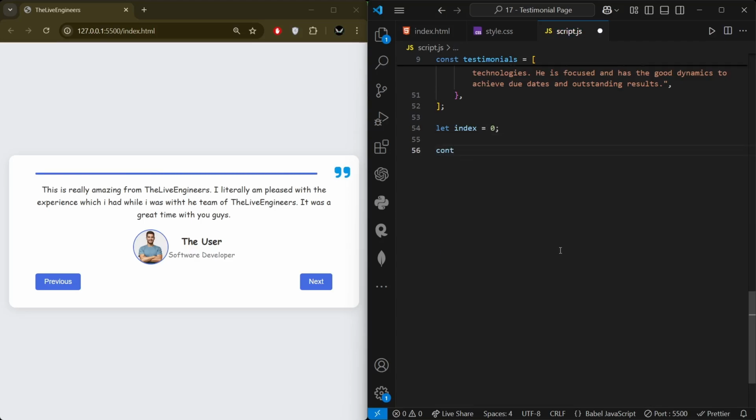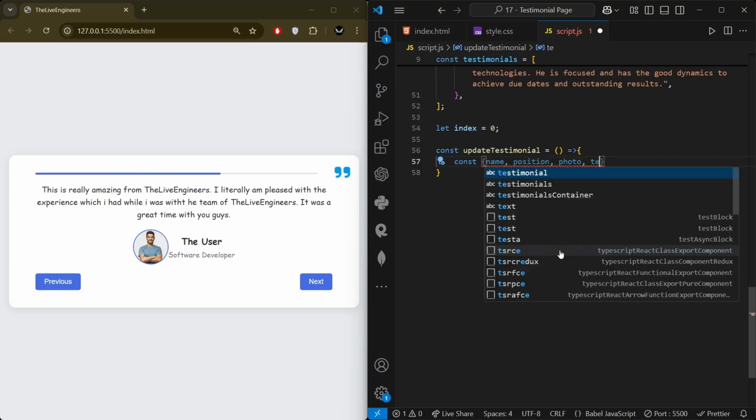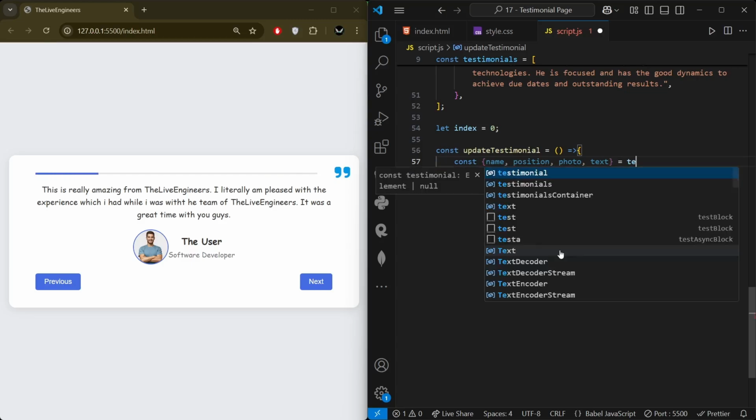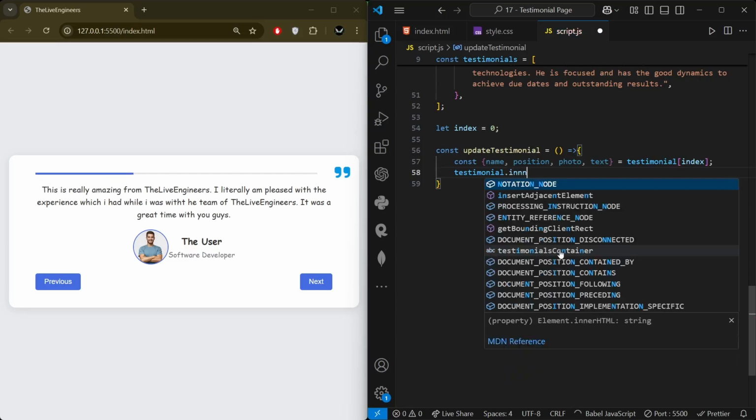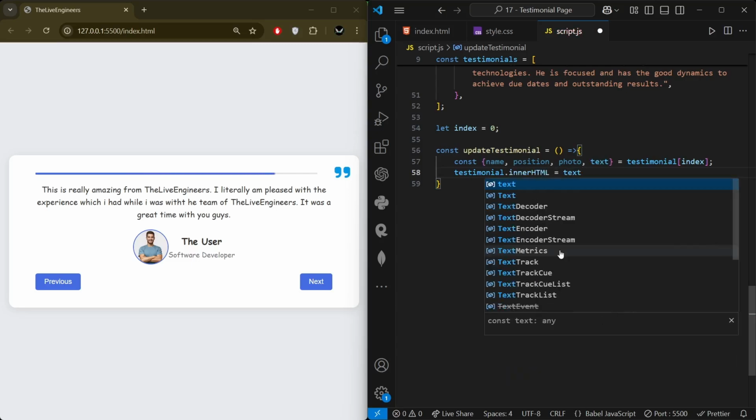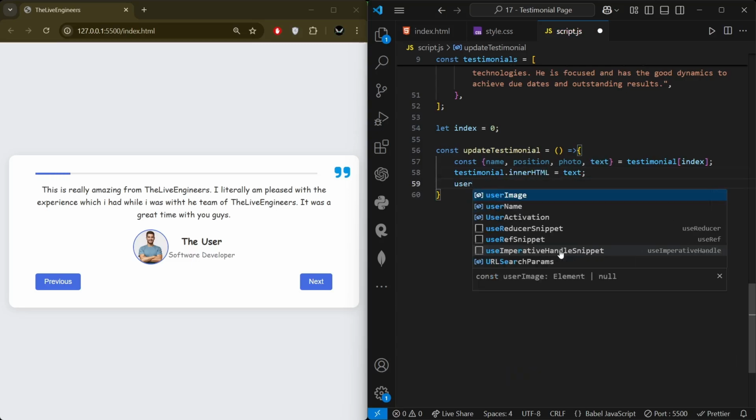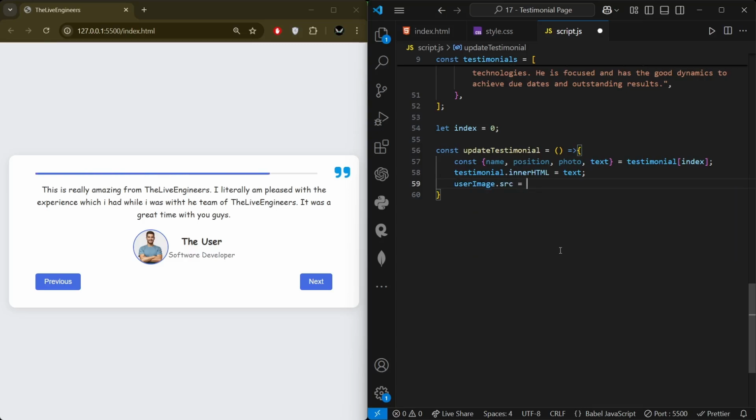Next, we need to create one function with the name update testimonial to update it every time. So we will say const update testimonial is equal to an anonymous function. Inside it, give const name, position, photo, text is equal to testimonial, inside it index. Actually we are destructuring this array, and below this give testimonial dot innerHTML is equal to text, user image dot src is equal to that photo, username dot innerHTML is equal to name, and role dot innerHTML is equal to position from our array.